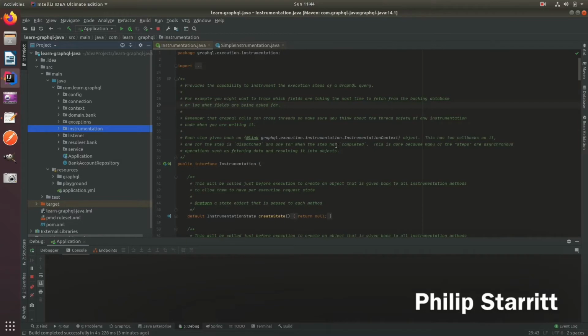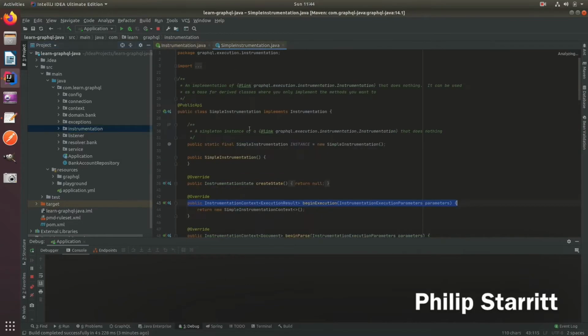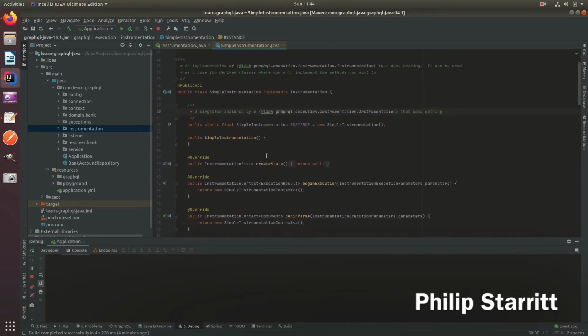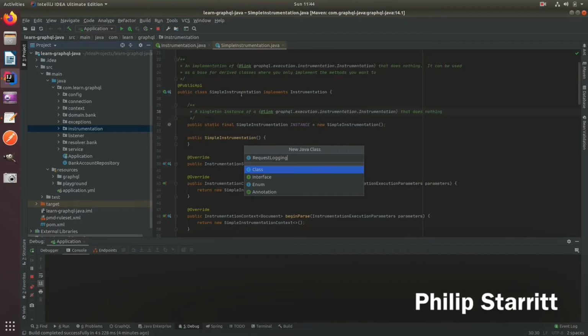So instrumentation allows us to add code to all the different execution steps of the GraphQL query, and it's great for logging. Now we have this SimpleInstrumentation in GraphQL Spring Boot, which gives us a no-op operation on each of these steps, and allows us to just override the one we want. So in this example, I'm going to create a request logging class. So we say RequestLoggingInstrumentation.